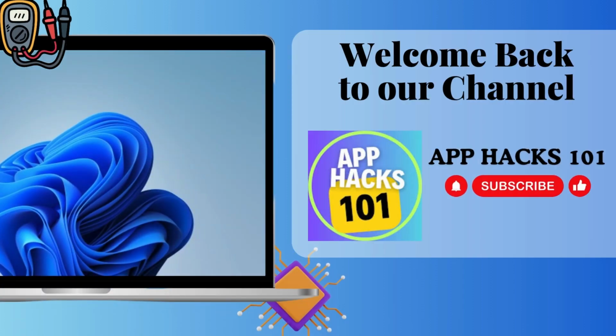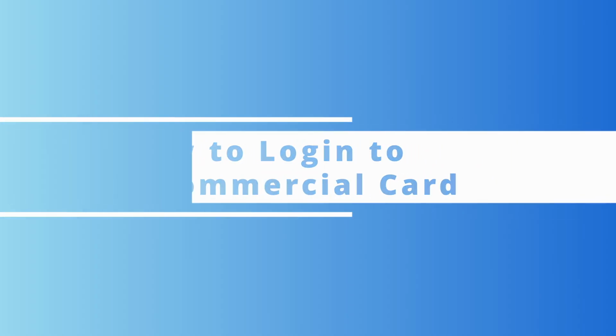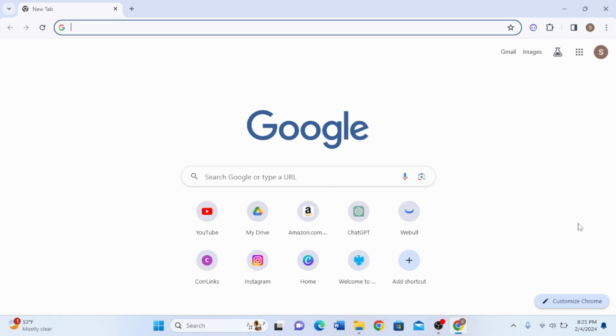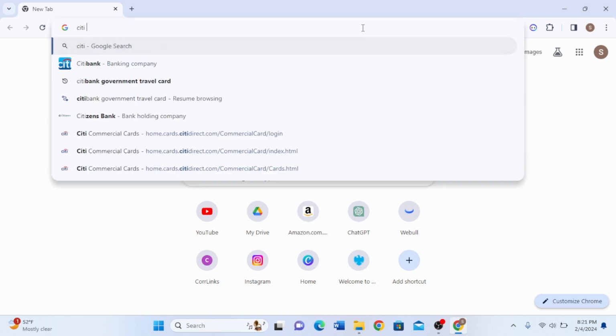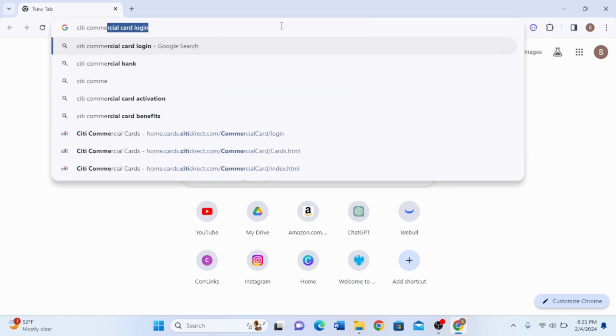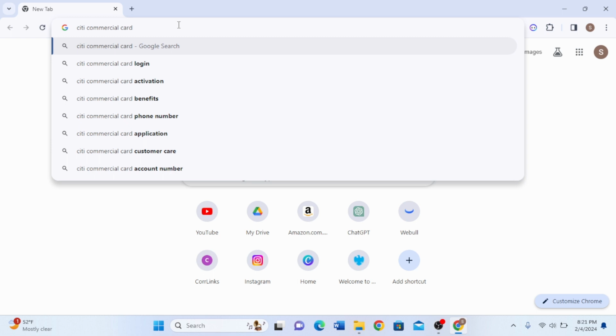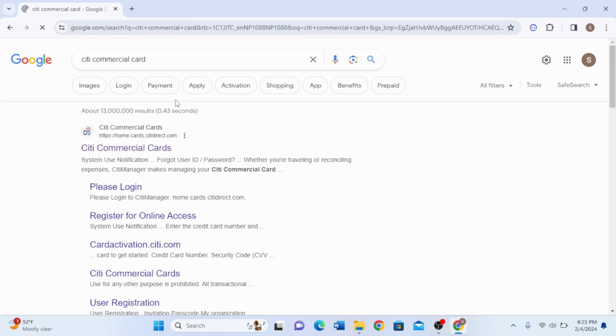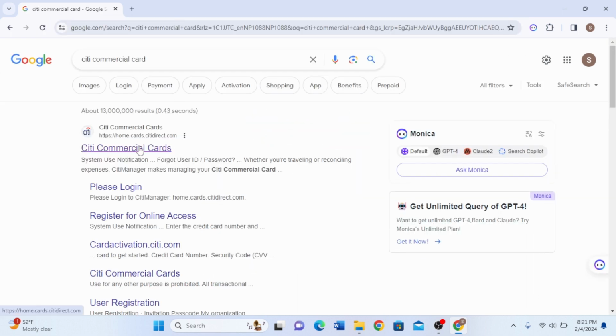In today's video, I'm going to show you how to log into Citi Commercial Cards. So first of all, you have to open your Google Chrome web browser and in the top URL section, type down Citi Commercial Card and enter it after you're done. And from the search results, we could see the Citi Commercial Cards website right over here. Click on that option as well.